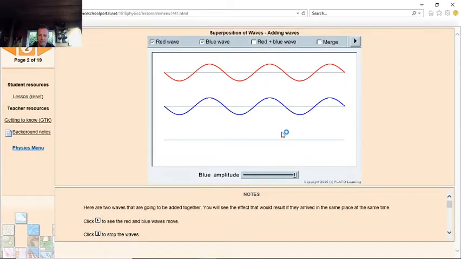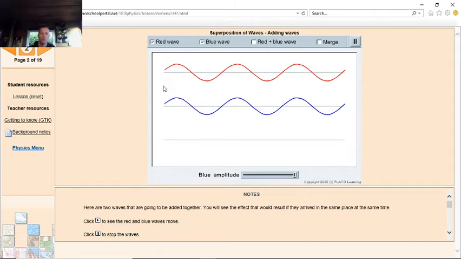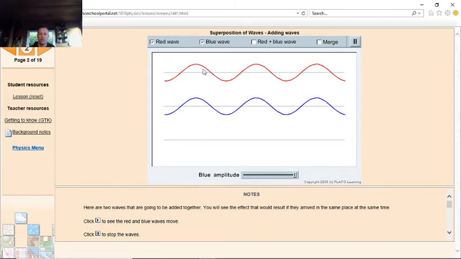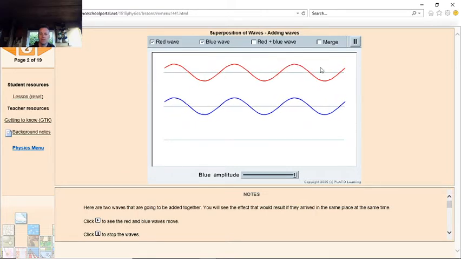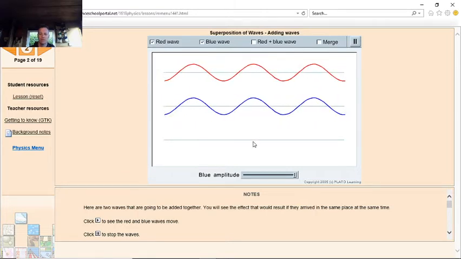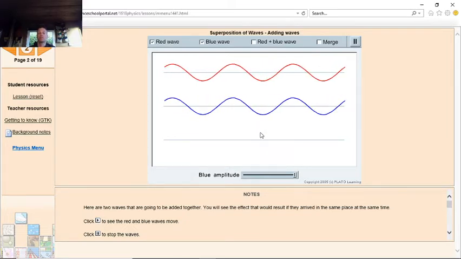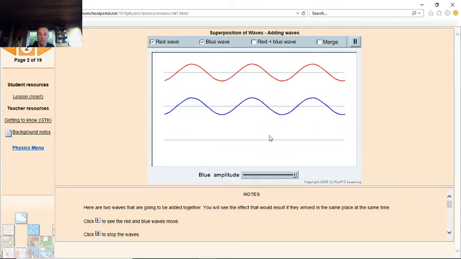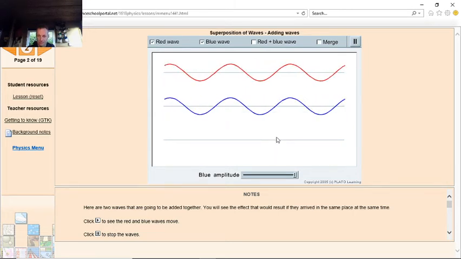Now, I want you to imagine you've got two waves. You've got a red wave and you've got a blue wave. And these waves, like Slinky waves or water waves, are going along with time. So this is a wave traveling along from left to right, and this blue wave is also traveling left to right. But these two waves, like water waves, can superpose or superimpose over the top of each other.